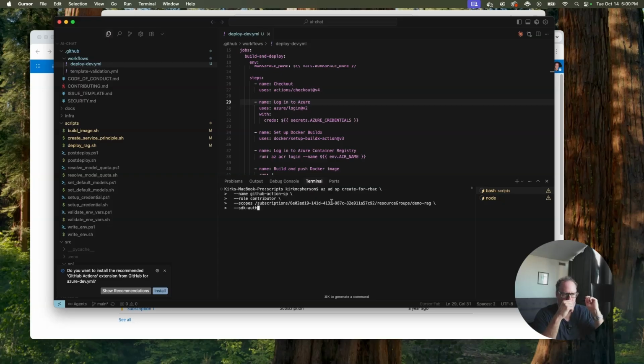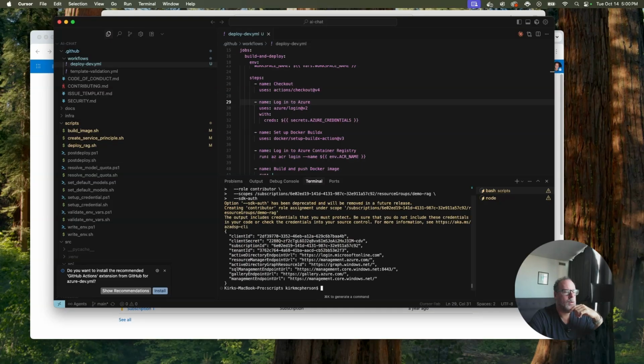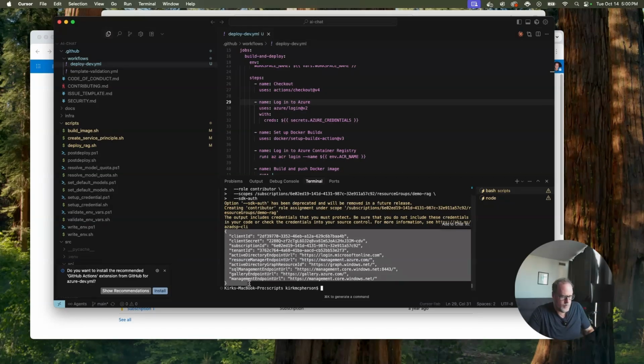So this is what it's going to do. Use the Azure command line to create a service principal. We're going to give it the role of contributor. We're going to give it the name GitHub Action Service Principal. And the scope will be on our resource group, and that's it. So let's go ahead and do this. Okay, so we got back all this data. And now we have that user.